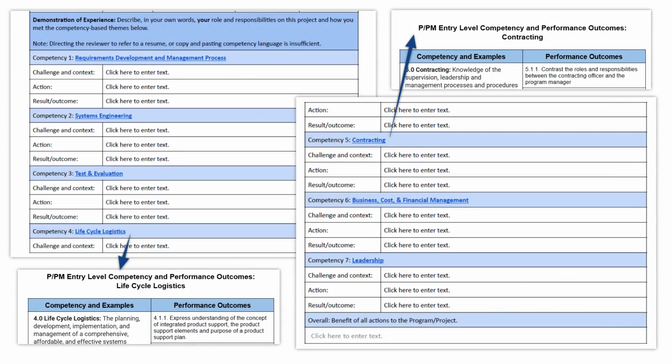Fill in your specific PM experience and accomplishments using full sentences with supportive narratives and examples. This experience should be a robust description of your PM duties and accomplishments as they relate to the FAC-P PM competencies. If you need guidance on the competency or examples of associated performance outcomes, click the blue hyperlink in each competency section. Directing the reviewer to refer to your resume, copy and pasting the competency language, or listing the assigned projects is insufficient and could result in your application being rejected.